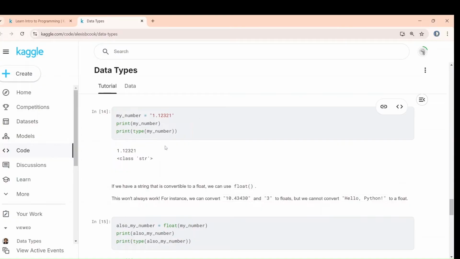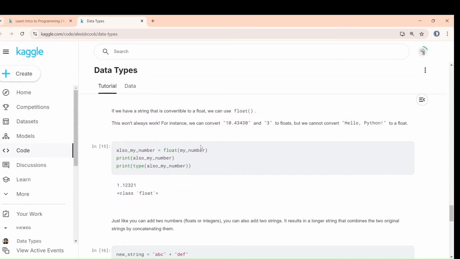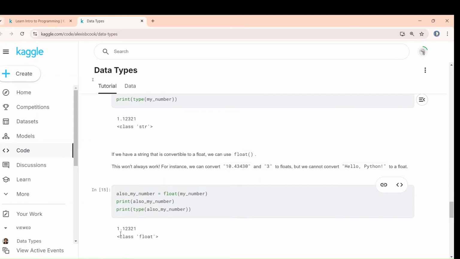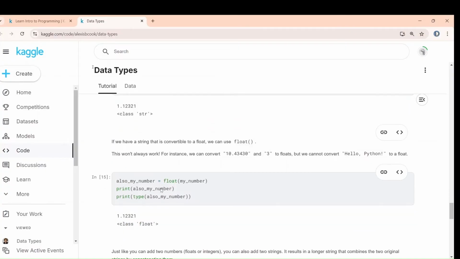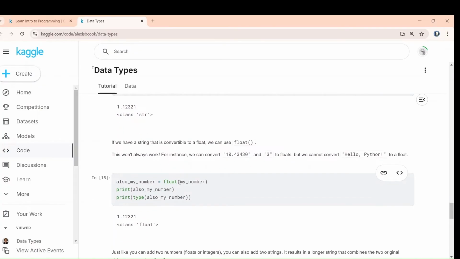But if we want, we can also convert this into an integer or float. For that, we have to use the float function, or we can use the int function to convert them into an integer. Now, that doesn't mean that you can convert "hello Python" to a float or integer, because it is not possible. But in case of a number, you can convert it into an integer or float depending on your need. See here, my number is a string, but I have used the float function. I have passed my_number, then I am storing it into also_my_number. Now if I print it, see that this is the output: 1.12321, the same output. But when you check the type, you can see that this was a string before, but now it has been converted to float because I have used the float function. It is used to convert it into a float.